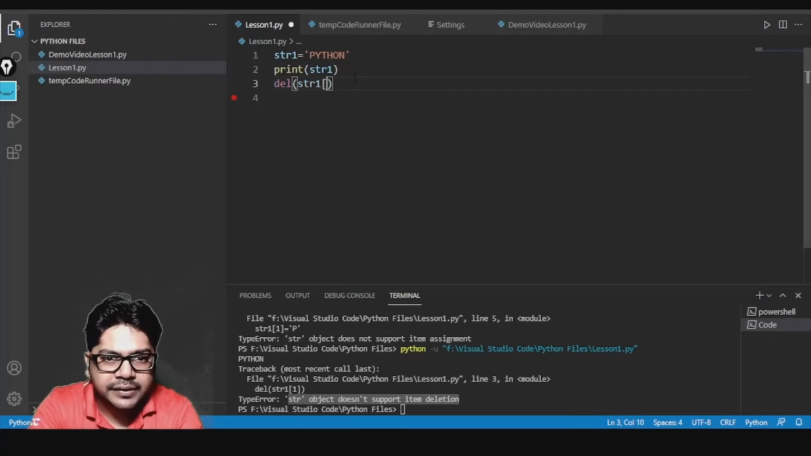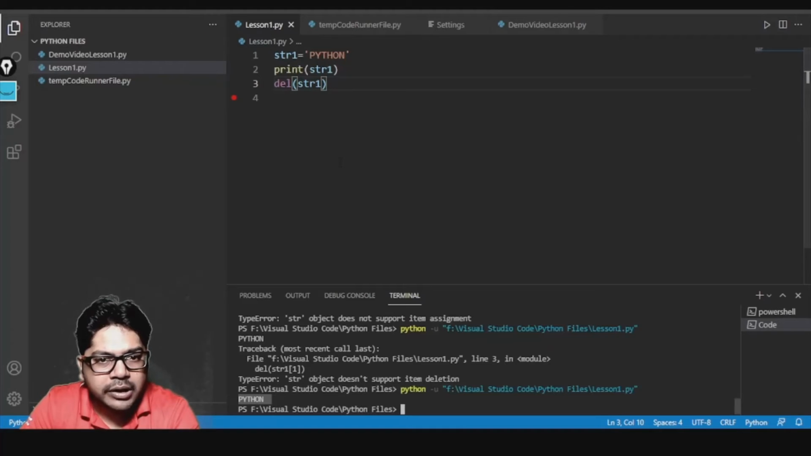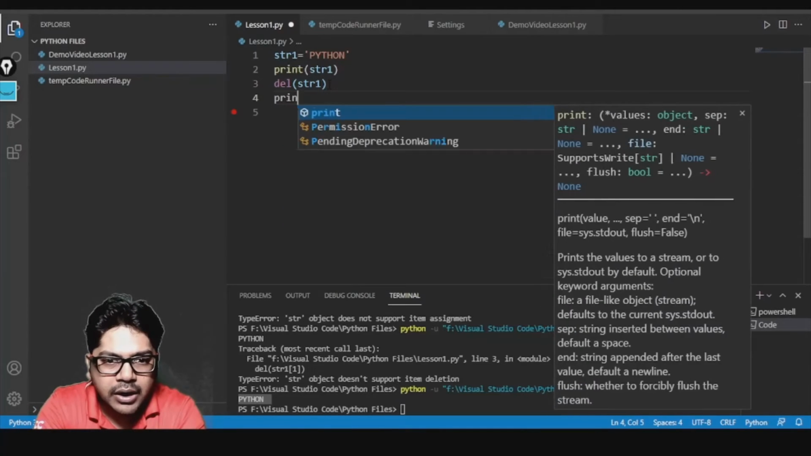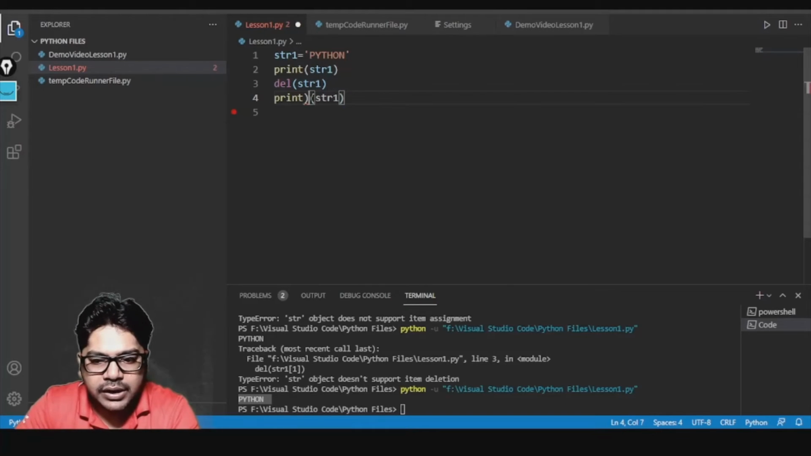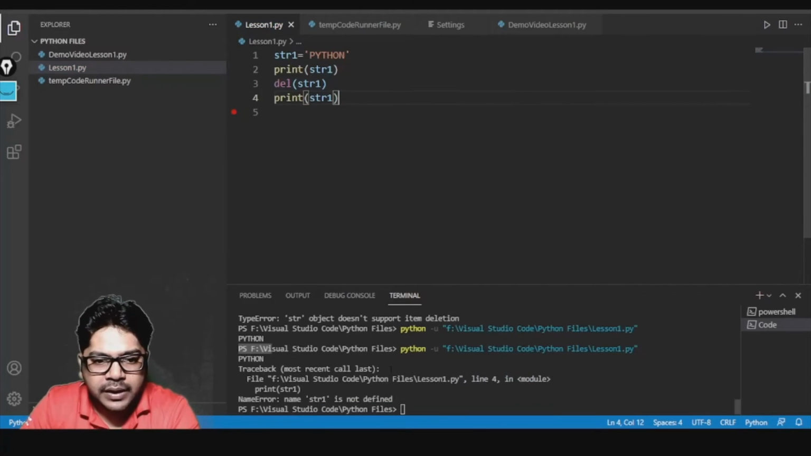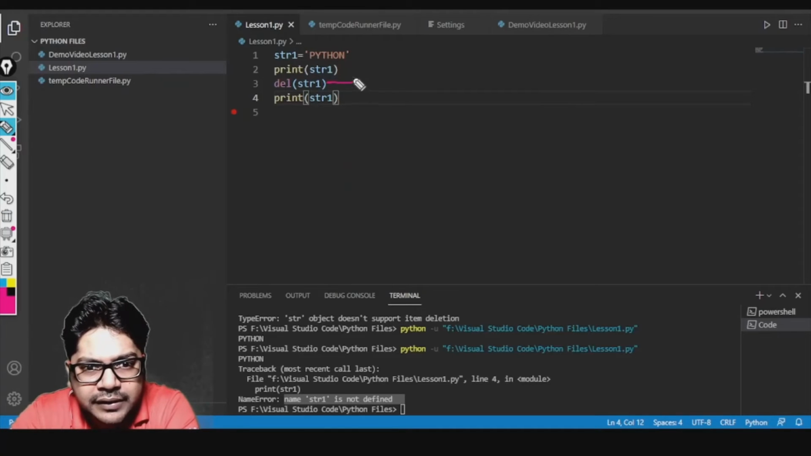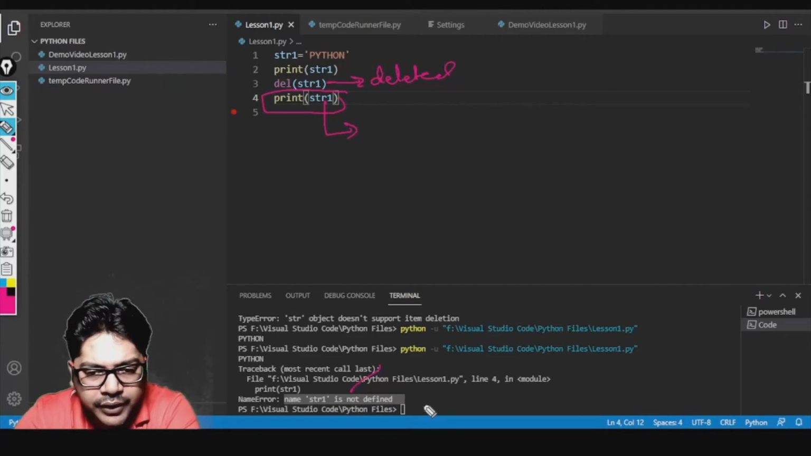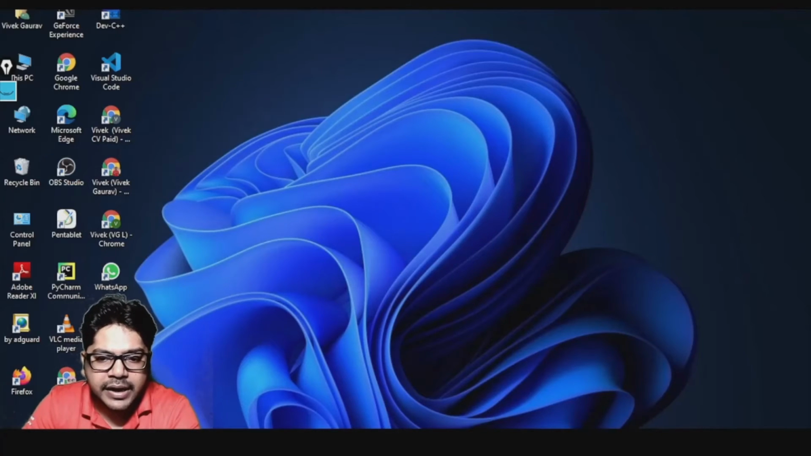But if you remove this indexing, you remove the whole thing, then you will not get any error. Everything is working fine. We got Python because before deleting we printed it. Now after deleting, if I try to print it, you will get an error: name str1 is not defined. Why is it not defined? The reason is that before that itself you deleted it, this line itself you deleted it, right? And then you are trying to access it, so it is not defined. So deletion works for the entire string, not for a particular character or something like that.